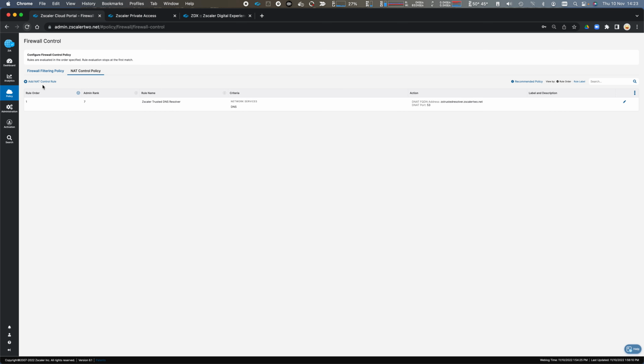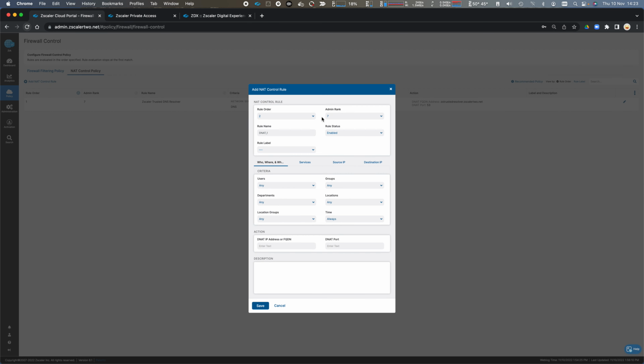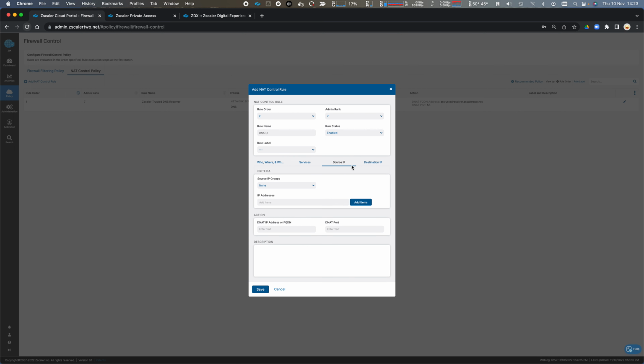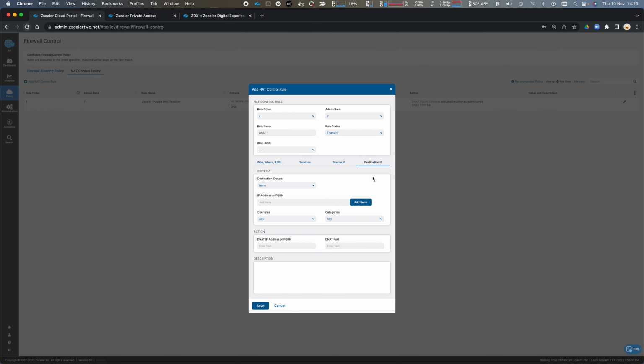My NAT control policy is relatively similar. Again, that rule information, the same criteria for who, what, and where: those network services or source IP and those destination IPs. So all of these criteria trigger what I should do with that packet.